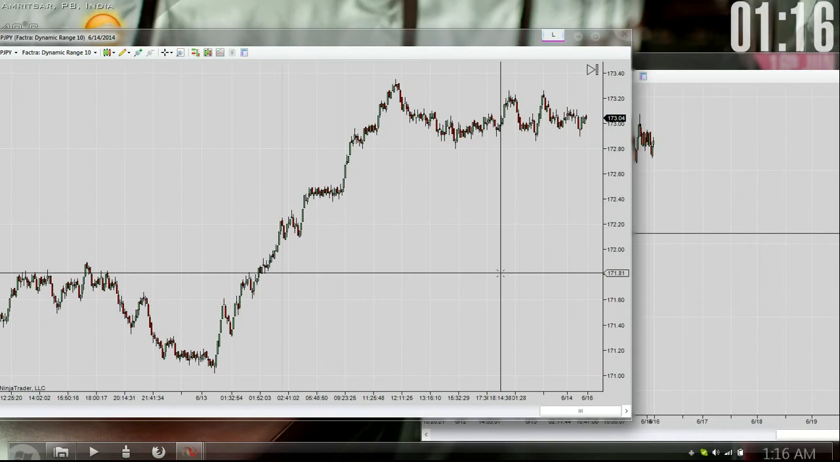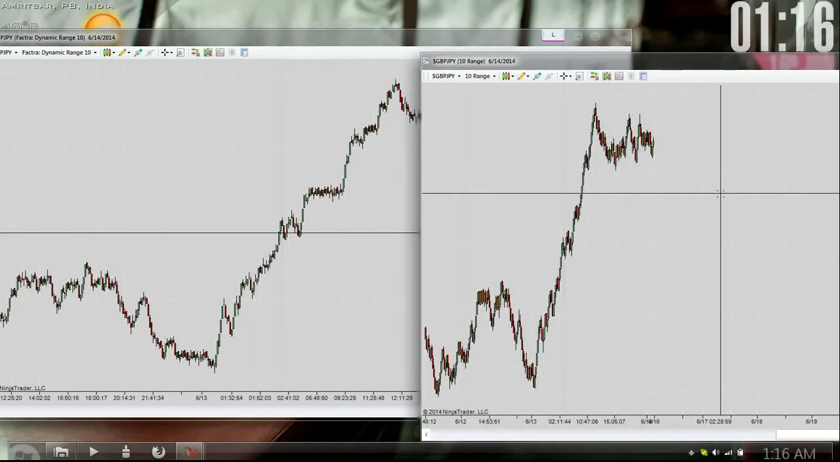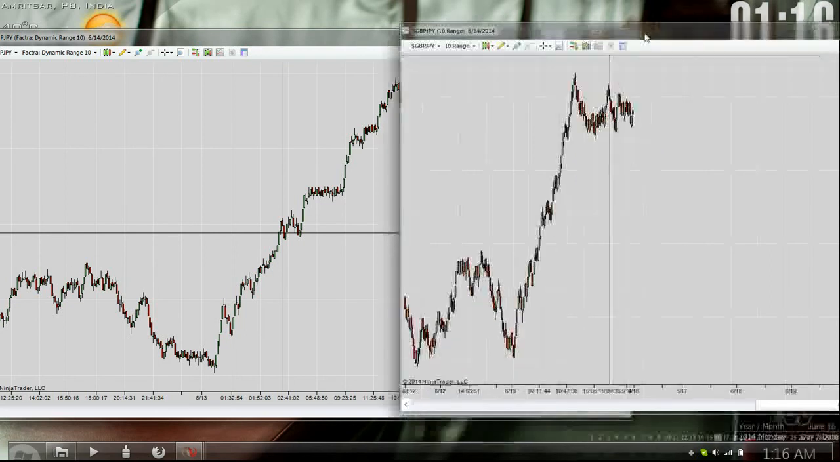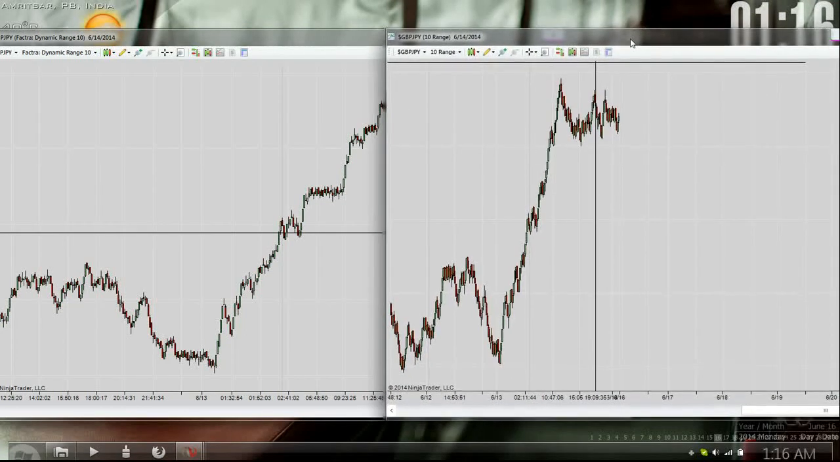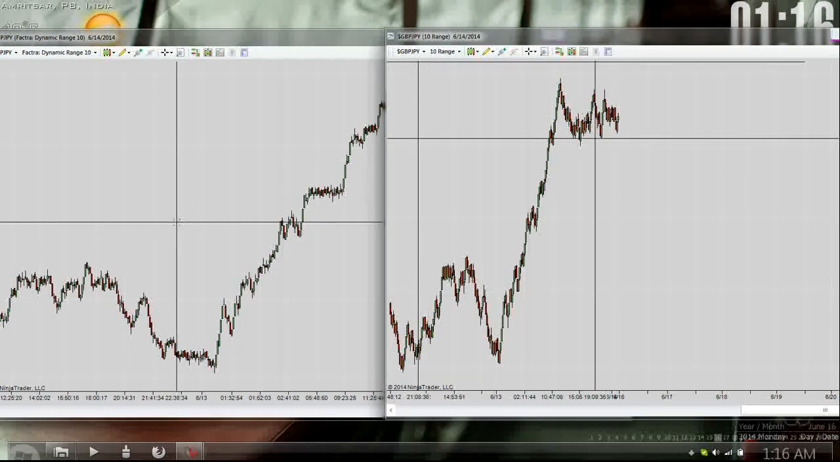I hope you can see the apparent advantage of this dynamic range chart type. This is just one example. If you want to see more examples, you can go to our website, www.factratrading.com, download the demo and try it out for yourself.